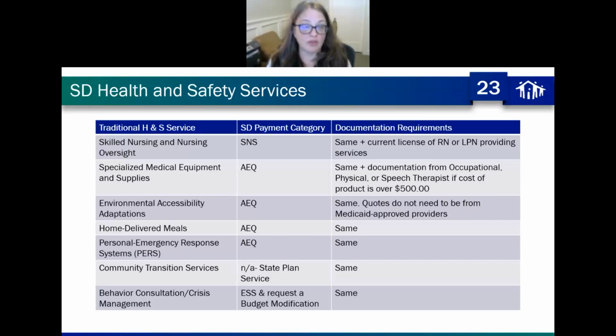Also, we mentioned that the folks under the traditional program could also get those community transition services under the waiver. Again, for self-directed folks, they can get the community transition management services through the state plan. Or again, as I mentioned, there's that Idaho Home Choice program right now that would also be available to individuals in the self-direct program for those community transition services.